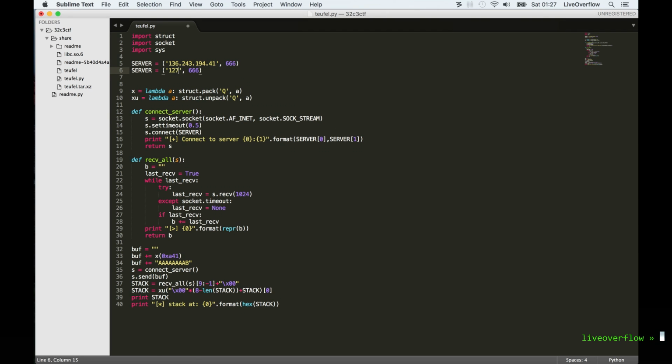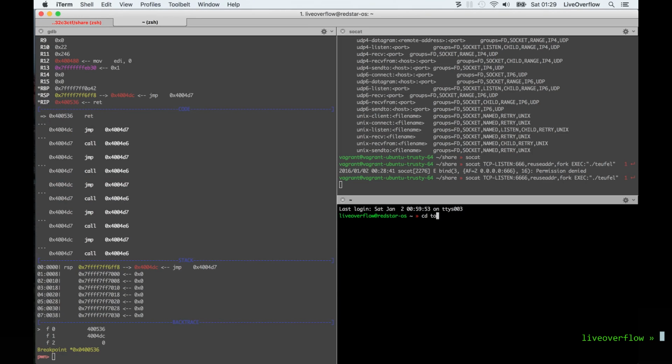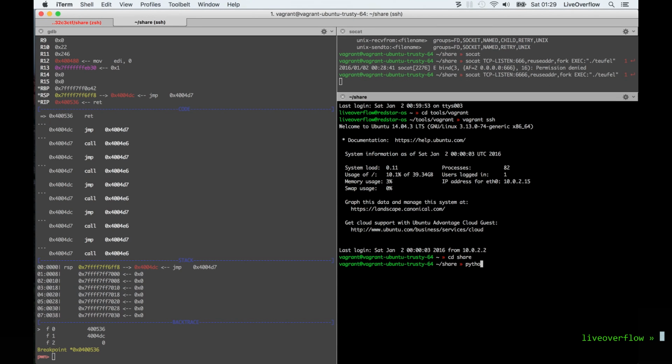So now I want to test it locally. I use socket again to basically act like the server would. So I can execute this, and now I can connect to localhost, and I can easily debug it.